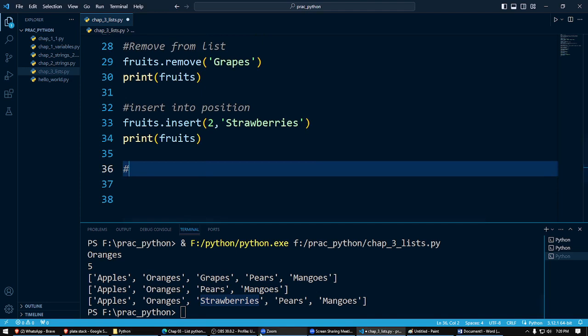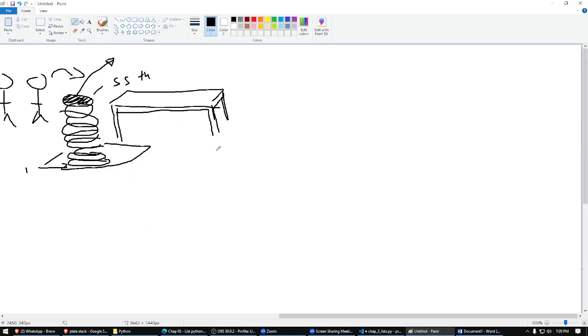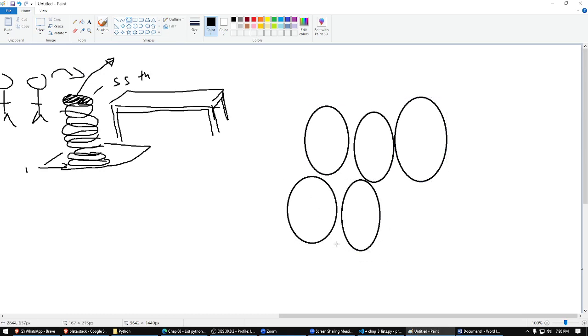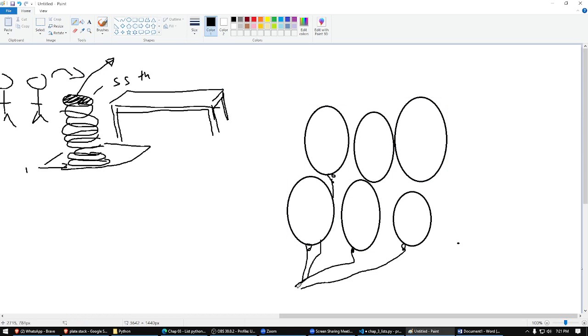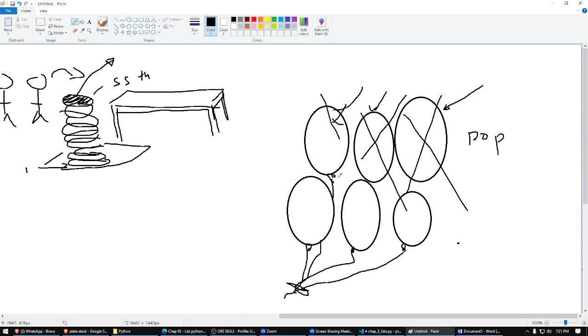If you have a bunch of balloons, I hope a set of balloons is called a bunch of balloons. Let's assume these are balloons. Now you take a needle and you pop this one. Yeah, that's the word, pop. Pop a balloon. Pop means you break this one, so it's no longer there. You pop this one, that's also no longer there. Pop this one, it's no longer there. So popping happens from the top, what is at the very top we can pop.